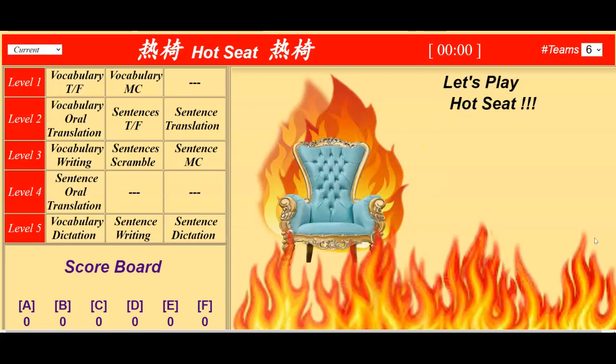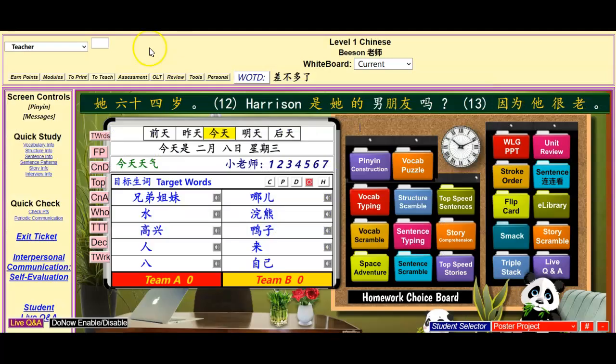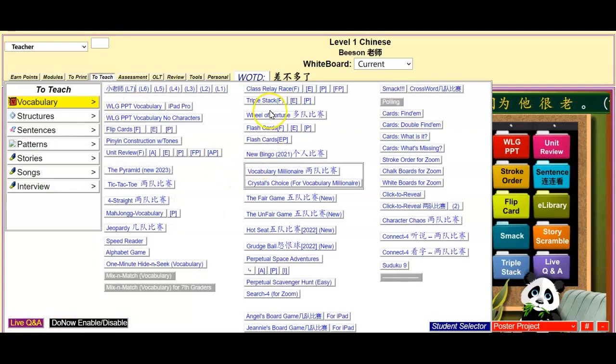Hi, this is a video to show you how to use the hot seat game. So let's see, how do you access this game? You go to World Language Game, choose teacher or whoever, and go to teach. And then in the middle column under vocabulary, you will find the hot seat. After you click on that, you will come to this page.